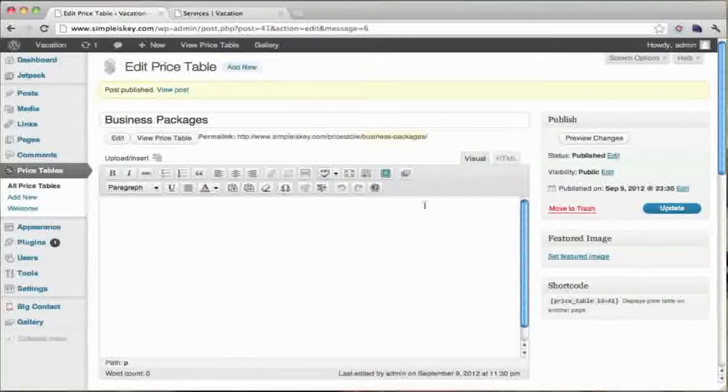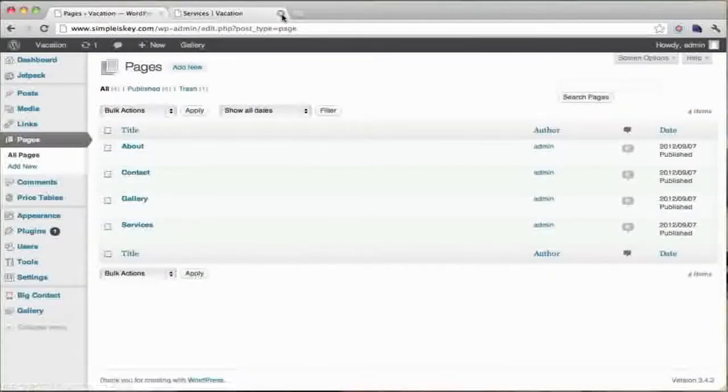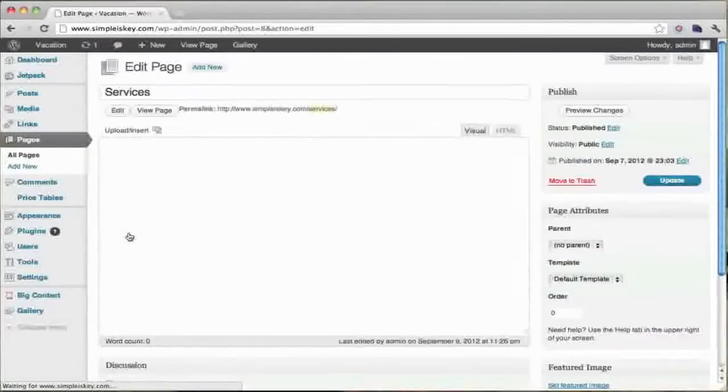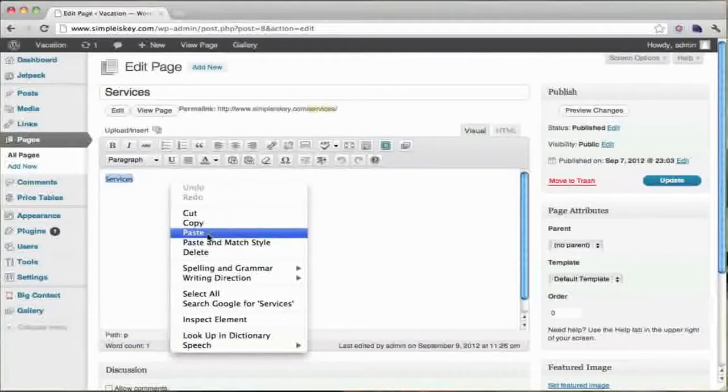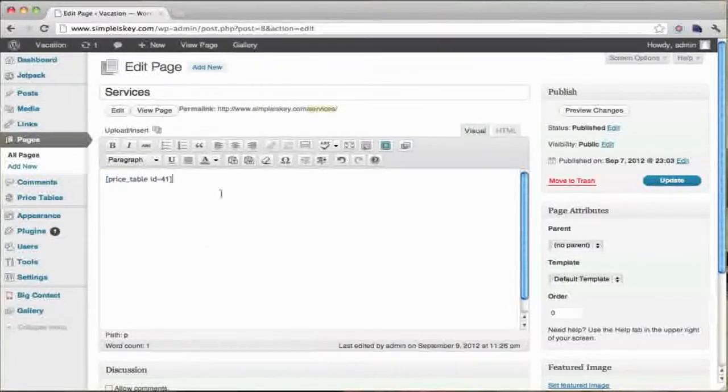All right, that's all we need to do for that. So we can go back to our pages and go to our services page and click edit. And let's just paste that in there by right clicking and pressing paste. On a Mac, it's command V to paste. For a PC, it's control V to paste. Just a little information. You probably already know that though. Okay. Then click update.